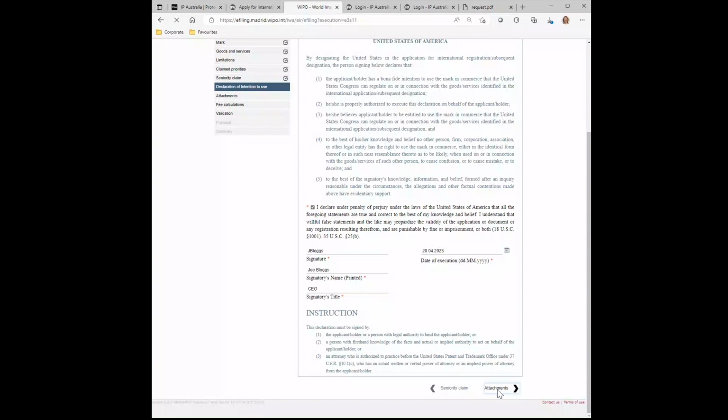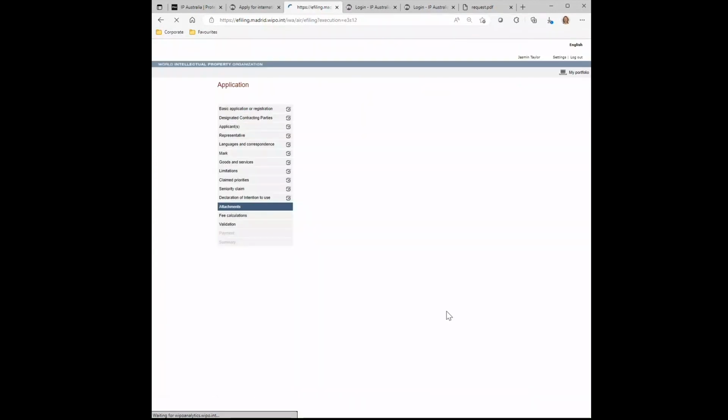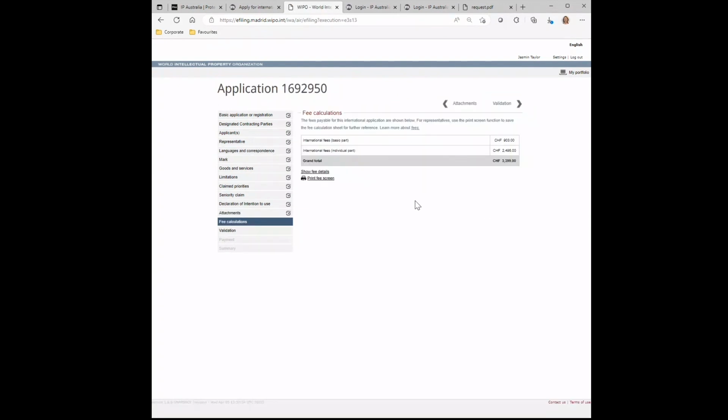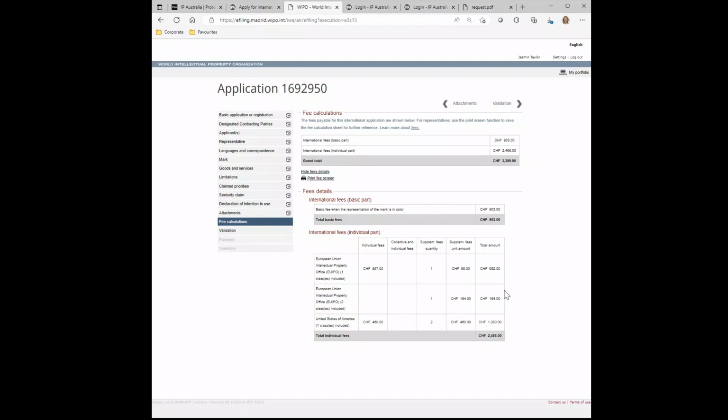So moving on to the next page is the attachments. Now this will automatically attach the declaration of use for the US. You have the option of additional attachments here. So the next page is fee calculations. This page sets out the calculation of costs to file the international registration, designating the jurisdictions that you have chosen. If you click on show fee details, it will give you a breakdown of the costs, and it will only give you the Swiss franc amount.